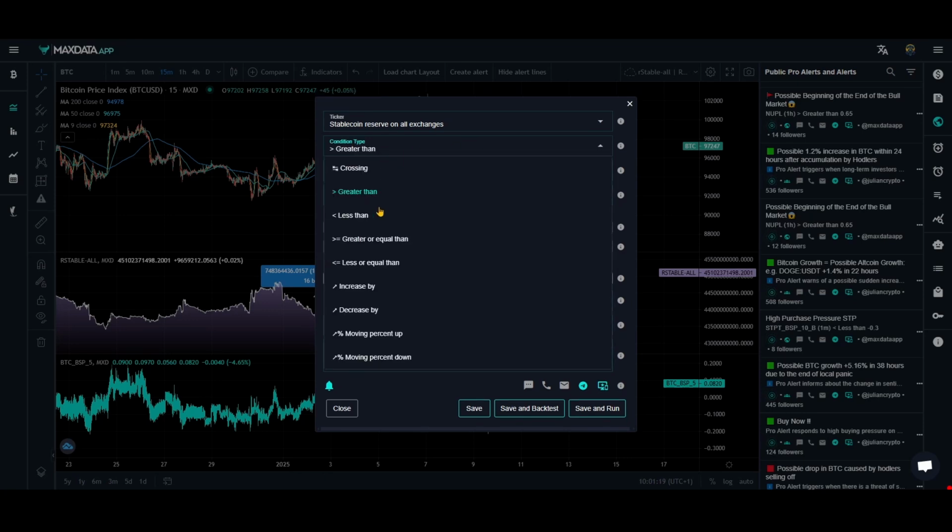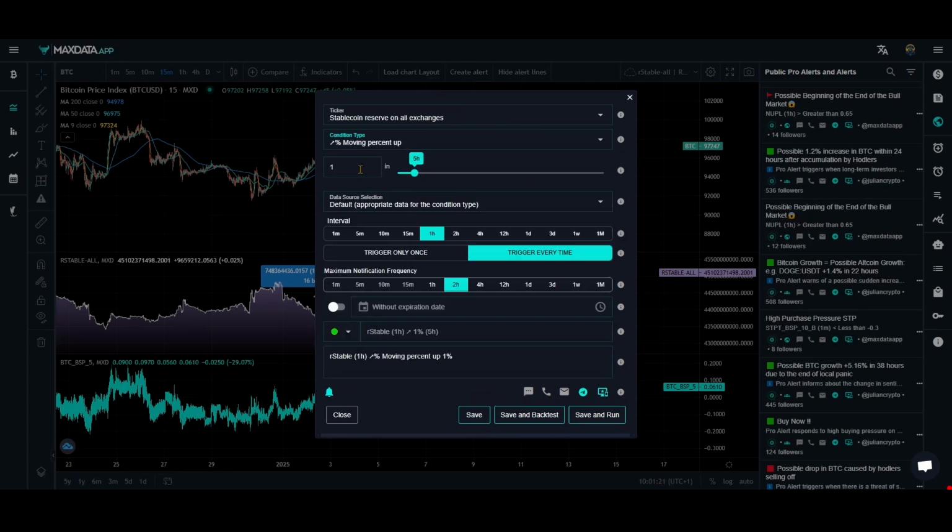I select the condition type Moving Percent Up and adjust the interval. I choose an increase of 1% in 5 hours, using the slider to set the value. I also select No Expiration Date and set a green light as an indicator, which will later help me quickly identify whether the alert is positive or negative.